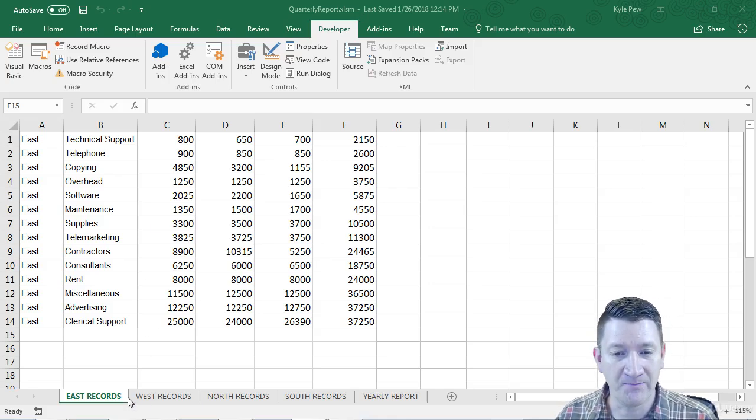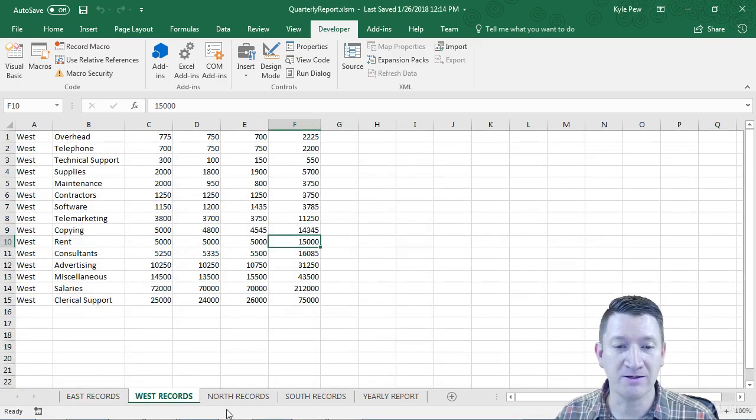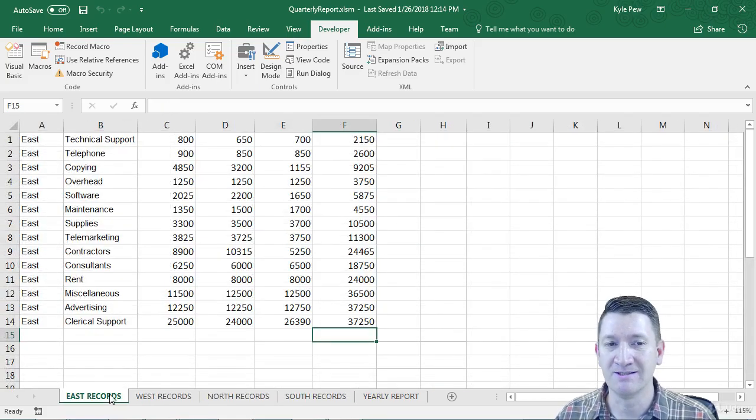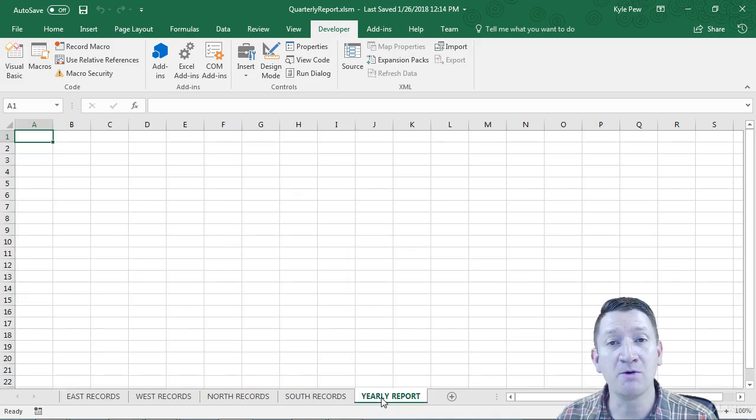So we've got 5 worksheets here. We've got the East records, the West records, the North records, and South records. Now you'll notice each of these worksheets should look familiar. It's the same data that we worked with in the previous exercises, but they're missing the headers. That's something we need to do. They're missing the calculation. That's something else we need to do. And then we've got this yearly report. This one is going to contain all of the data from the previous 4 reports, all inside of one spot for these 4 different regions.